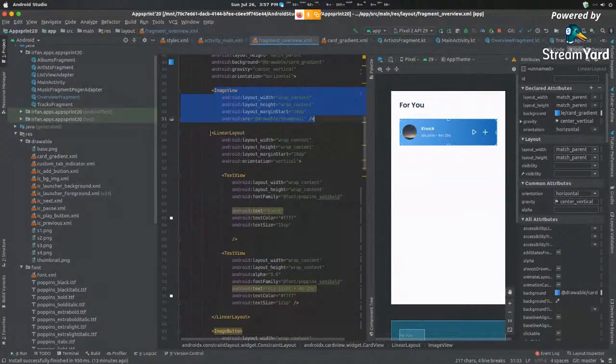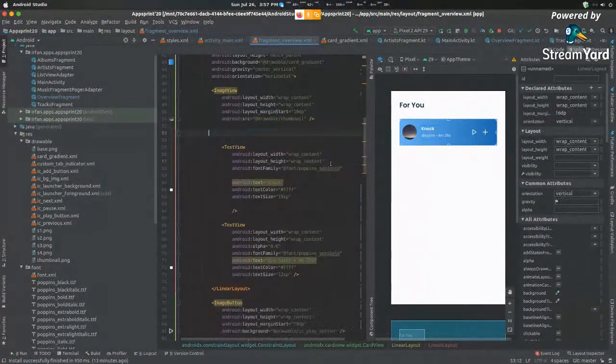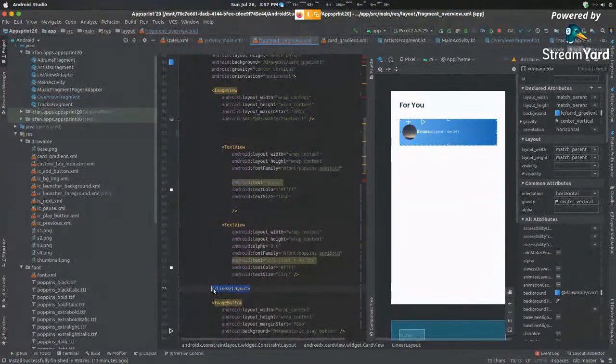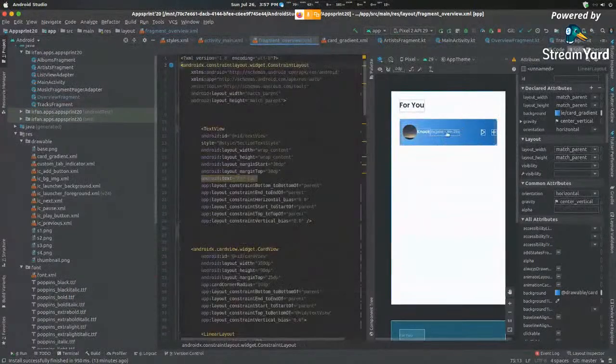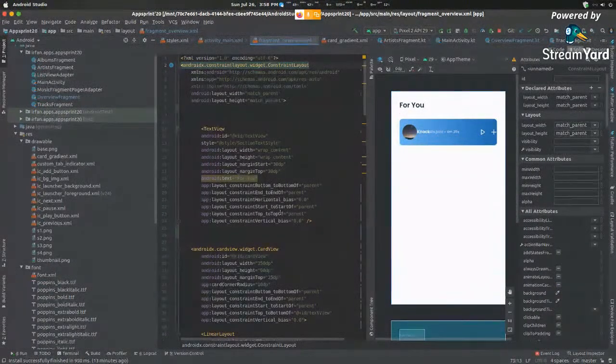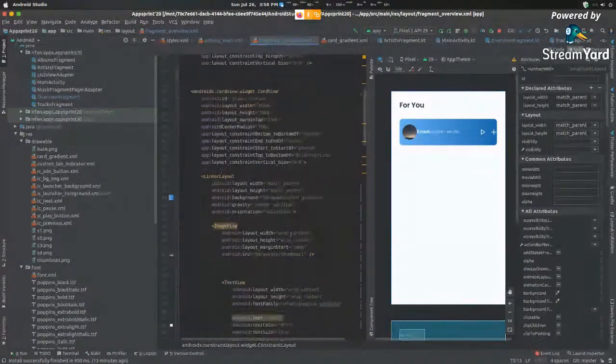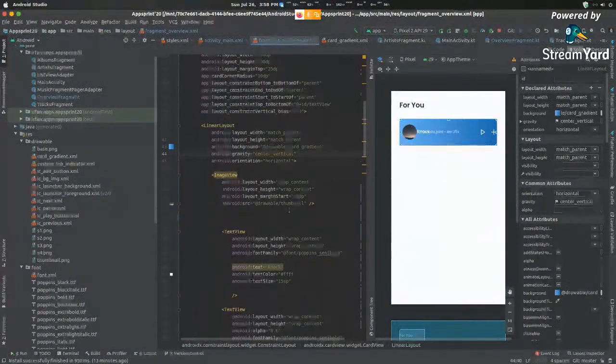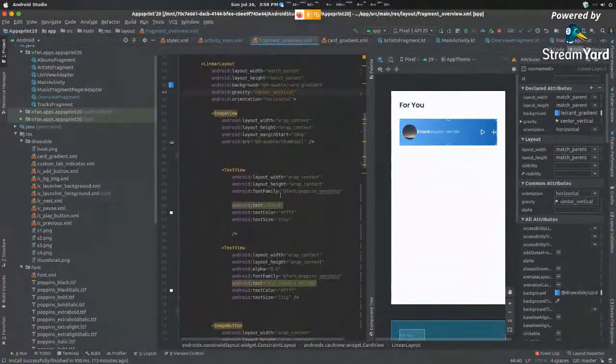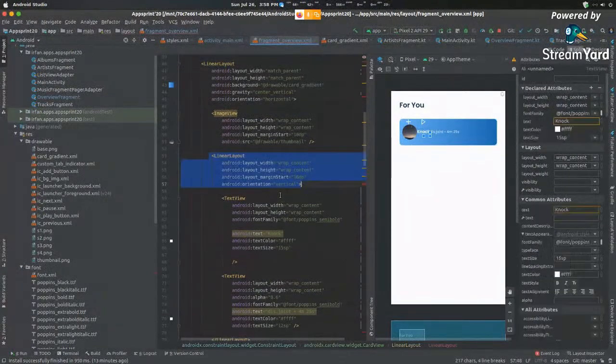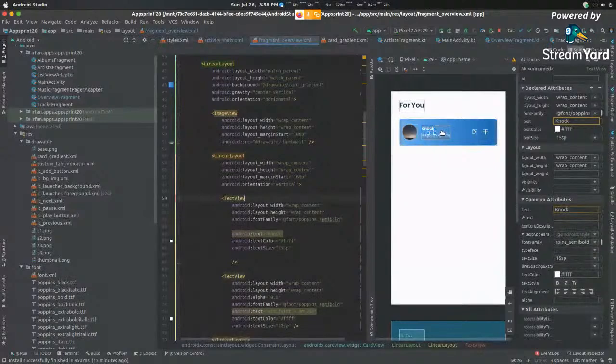Now, let's say I just add in my text, and if I remove this, you can see that it's arranged horizontally. That's because I've specified my orientation as horizontal in here. That's why I said that we need another component inside which nests this. So if I put back my linear layout, you can see it's arranged neatly vertically.